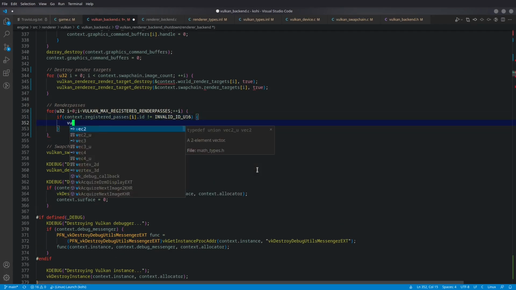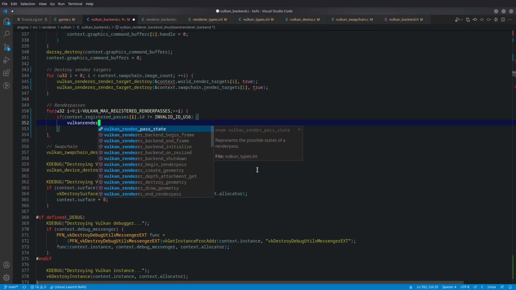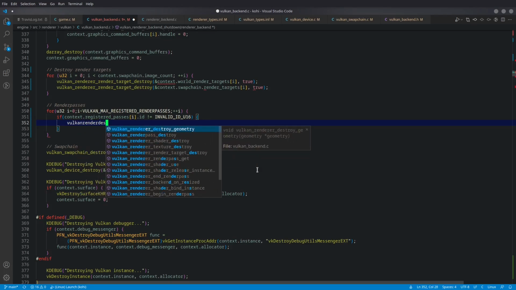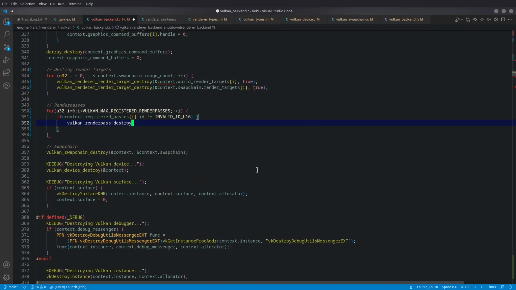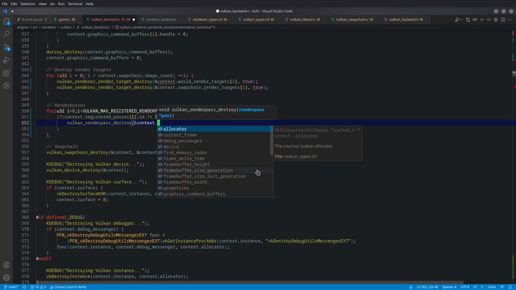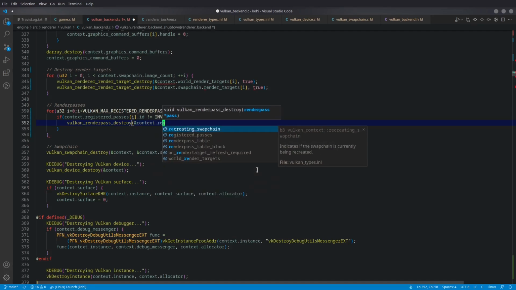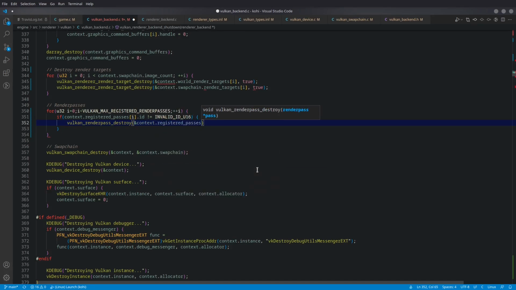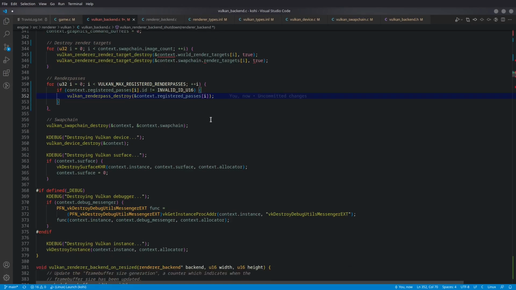Then we're going to say Vulkan render pass destroy. And we're going to pass the address of context registered passes sub I. And that will destroy our render passes. So that's no longer hard-coded.